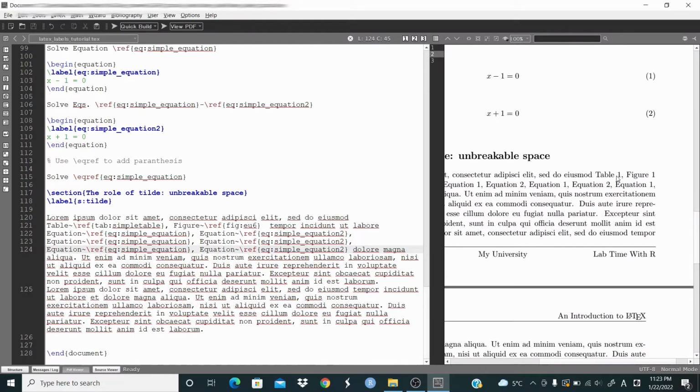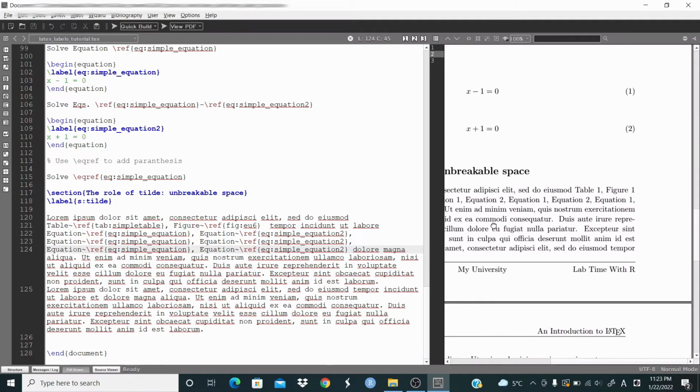and as you can see, we have table 1, figure 1 on the same line. Also, for equation 1 here on the same line. And this is how we should do that.